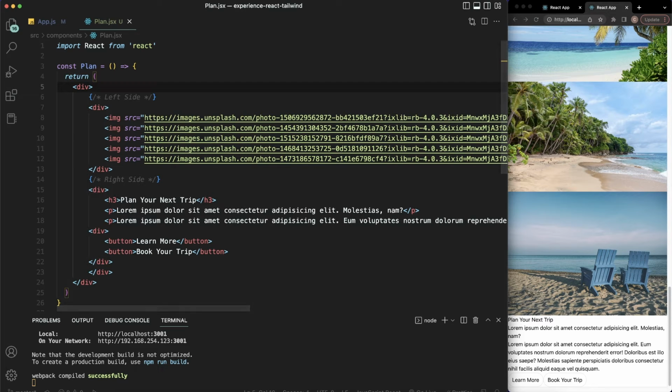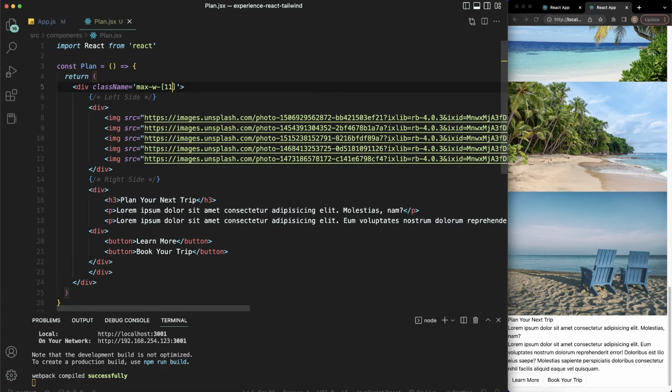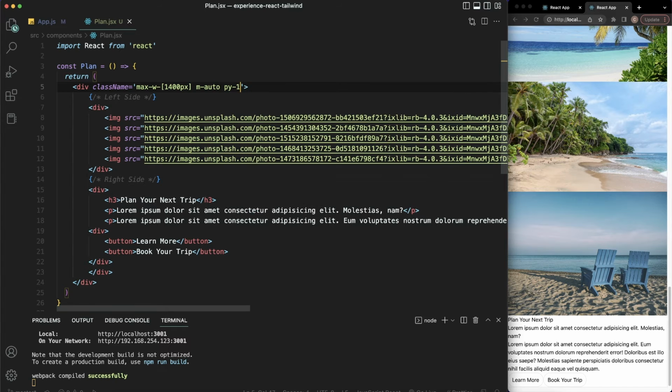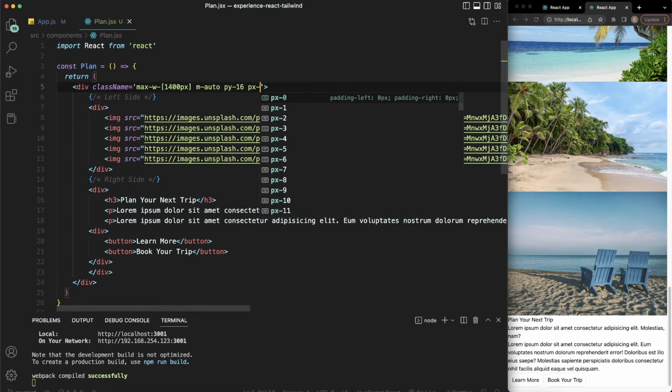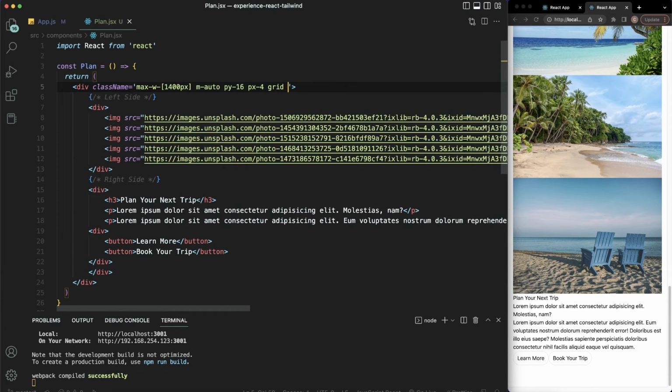Okay, so next, what we want to do, let's go ahead and give a max width here for our div. So what we're going to say, whoops, not callback, we'll say class name. So what we're going to say is max width, and we'll say 1400 pixels there. We'll say margin auto, py of 16, so padding on the y-axis top and bottom, then px of 4, and we want this to display as grid.